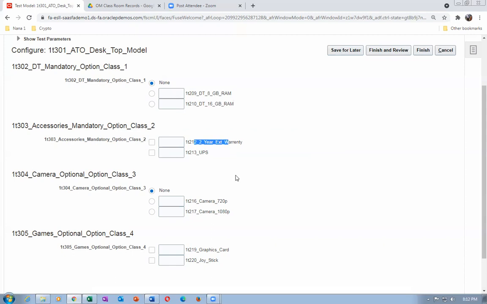Got it? On the mandatory one, the first component will come automatically on the sales order. Any other doubts on this? Fine. Now three and four are optional. So for the third and fourth, if he chooses nothing, nothing will be chosen because they are all optional.